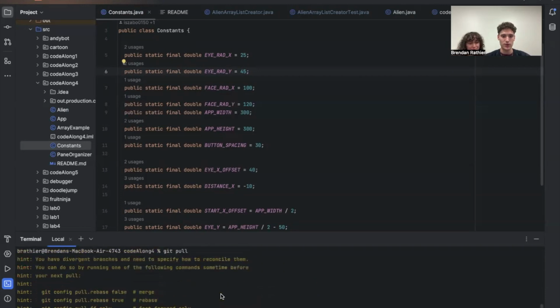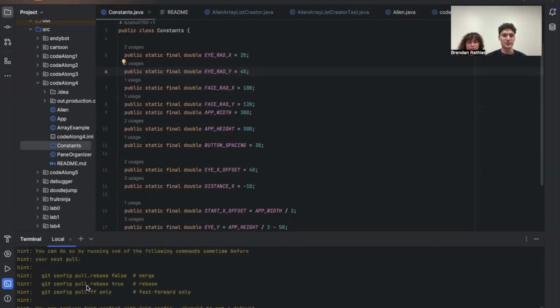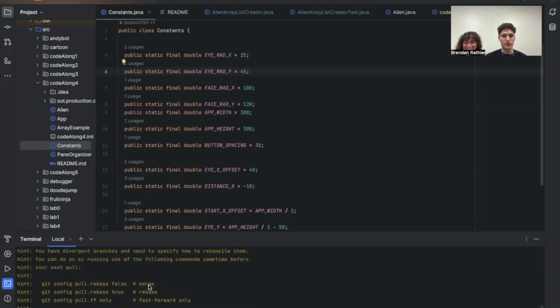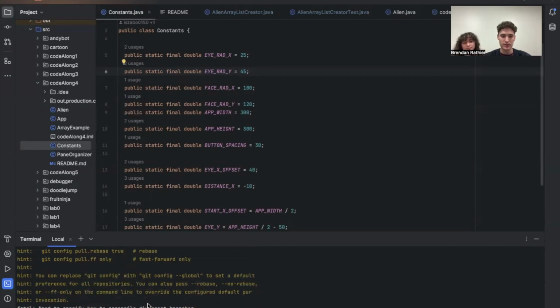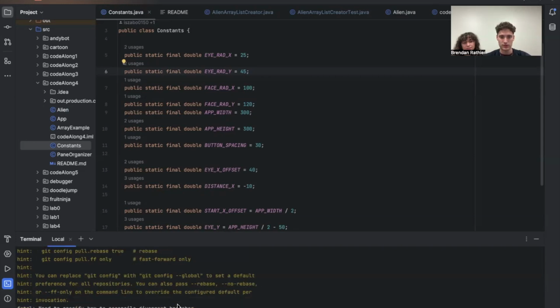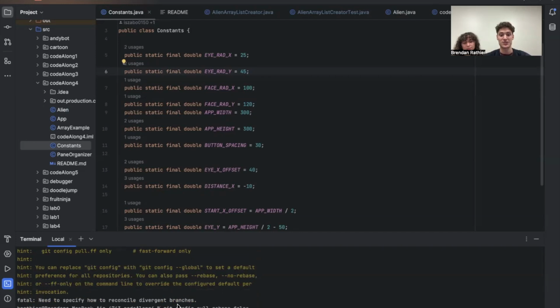Okay. So as we see, we're getting this little extra error, saying a bunch of stuff. But the important thing we need to know is we have this over here: git config pull.rebase false, and git config pull.rebase true. So what we would want to do at this point is type in git config pull.rebase false. Okay, and now we're going to try to pull again.